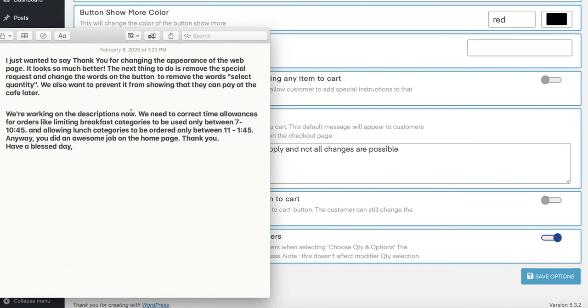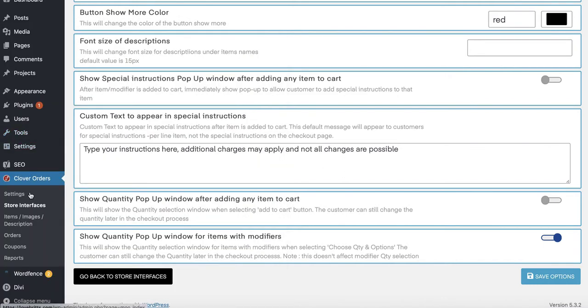I'm glad to hear that you're learning how everything works. So you're already one step ahead of me. The next question is, we're working on descriptions now. We need correct time allowances for orders, like limiting breakfast categories to be used between 7 and 10:45. Yeah. So let's go ahead. Maybe you've already done this too, but let's take a look. Press settings. As you can see, you've already done that one. It's disabled. So let's go ahead and check the other setting now.